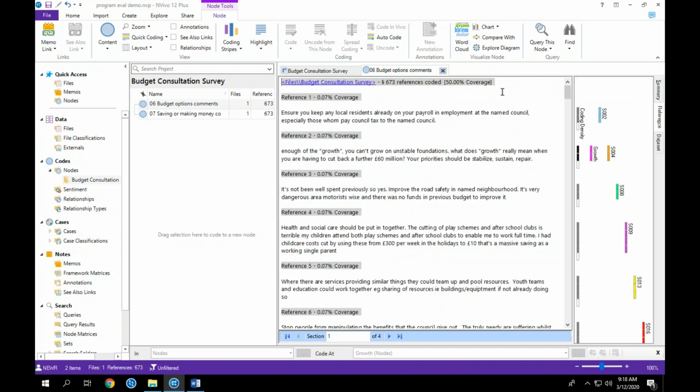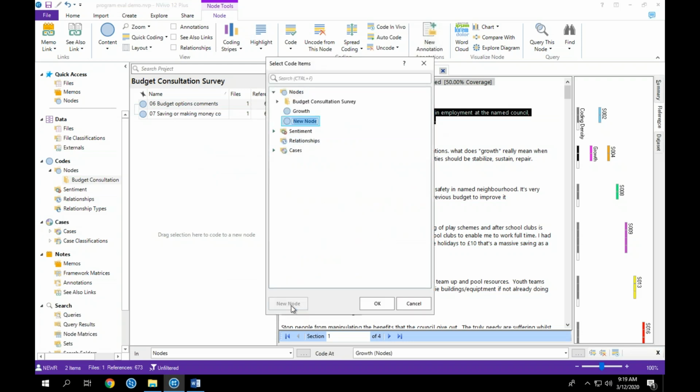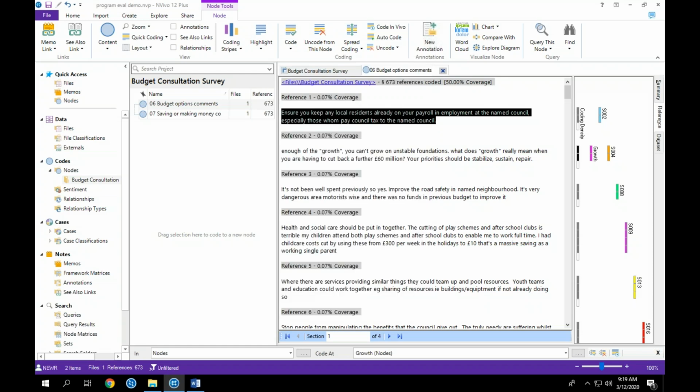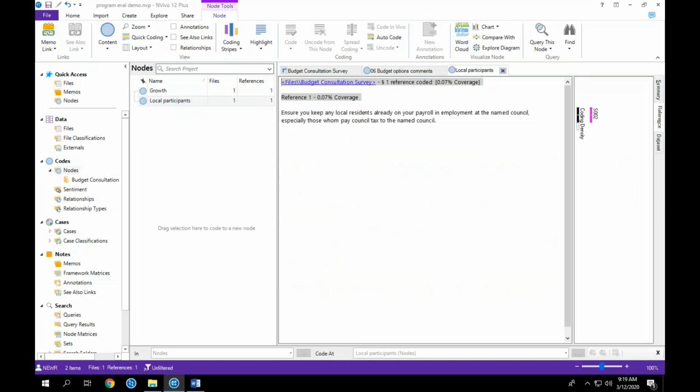And I can code from here as well. So I can go code, maybe we'll call this local participants, click OK. And here are the nodes that I have started to identify as themes. So I can open up, see my stripes here as well. So I can open up local participants. And by coding things to a node, I can look across my data sources at how I have identified themes.